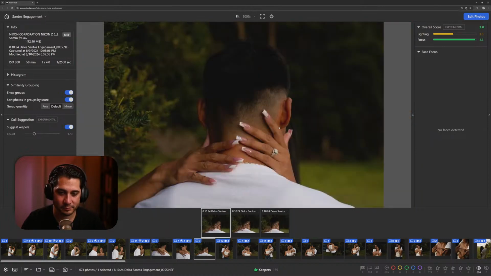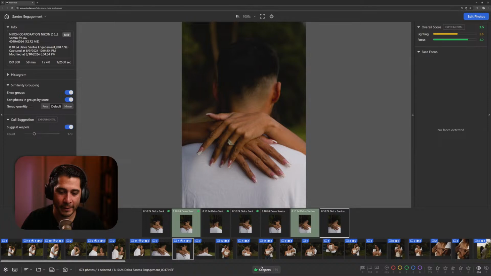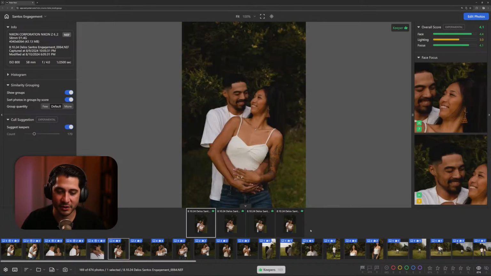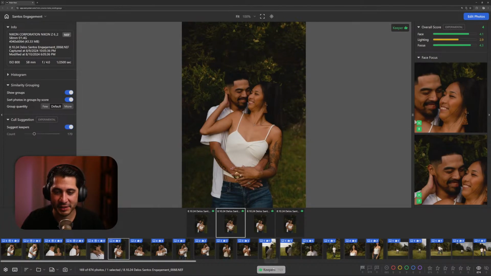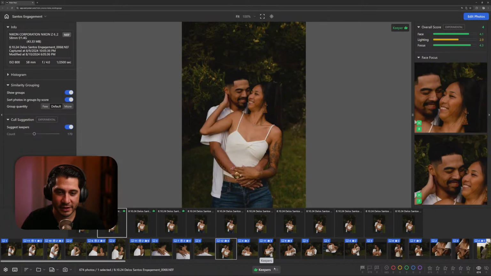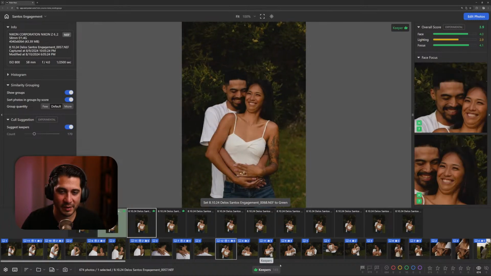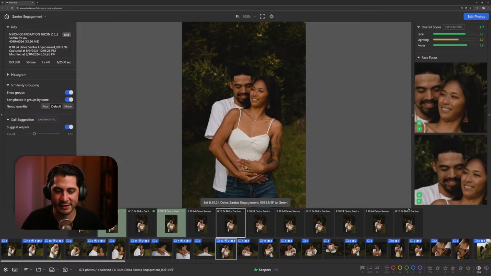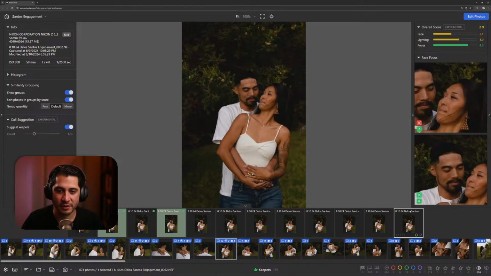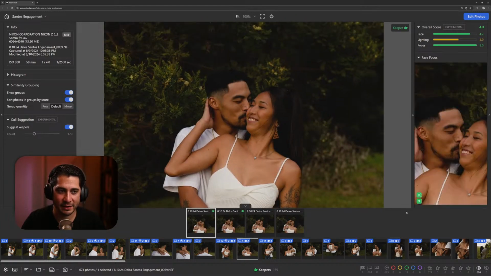So it is important to click the filter on, go through quickly as you're culling, but then click it off. Especially if you remember there were actually some other good images I loved that the AI didn't suggest as a keeper. So make sure that you play with that.